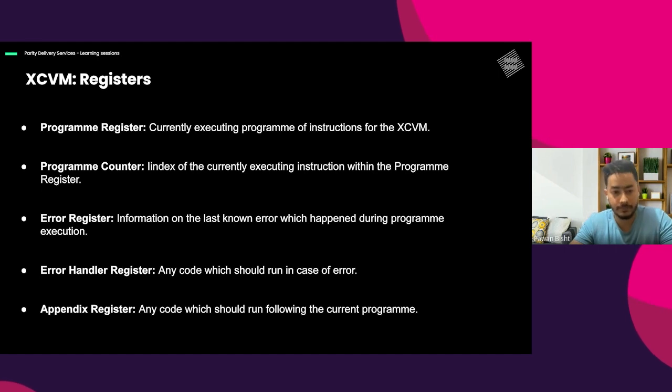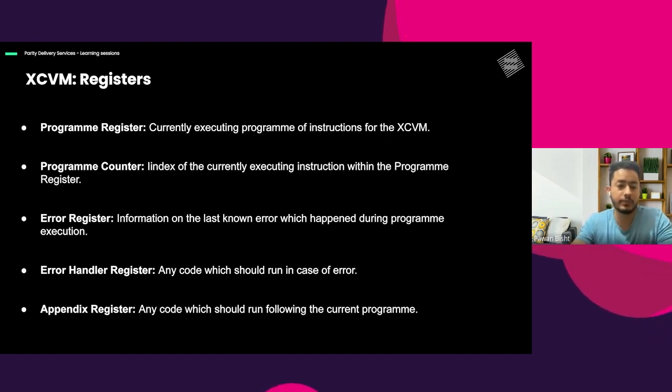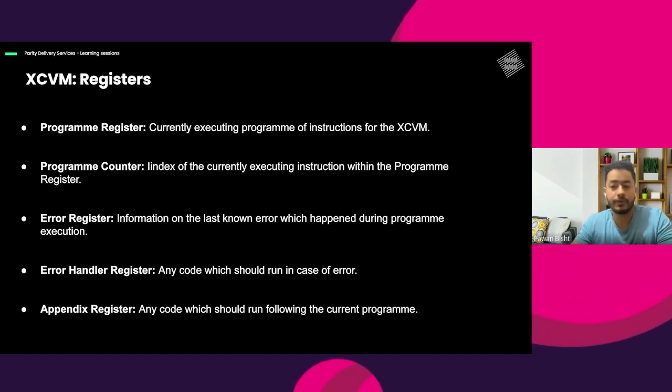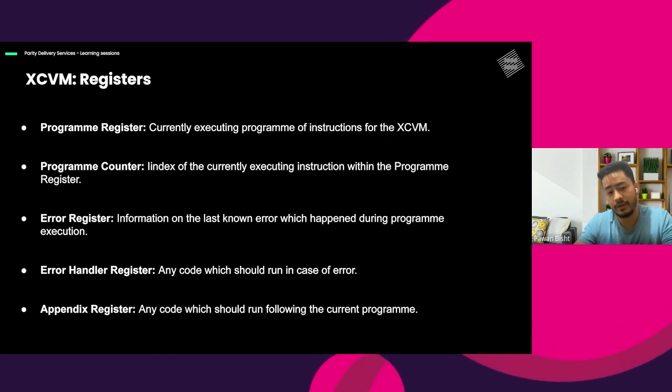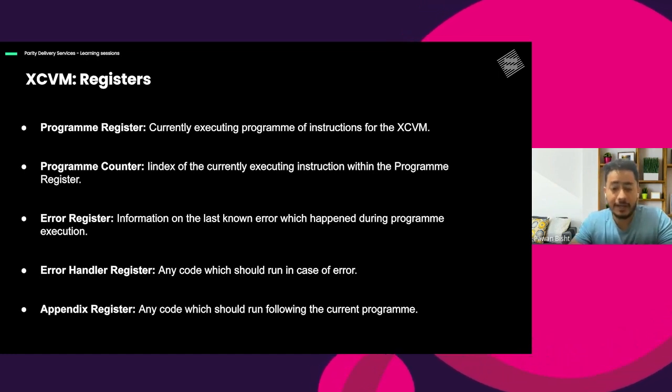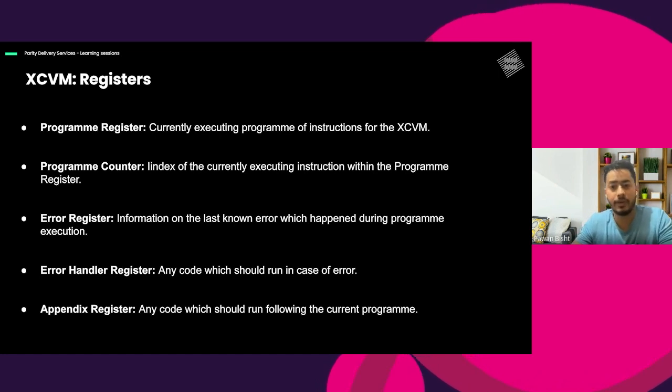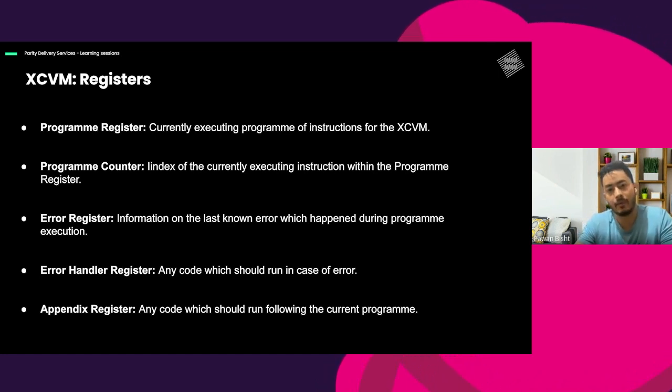The next set we have is related to errors. The error register expresses the information of the last known error. It just keeps track of the error, and it gets populated only when the system encounters an error; otherwise it will not be populated. And if the system encounters an error, how should we handle that? For that we have the error handler register, which contains code that will be triggered at the time of error.